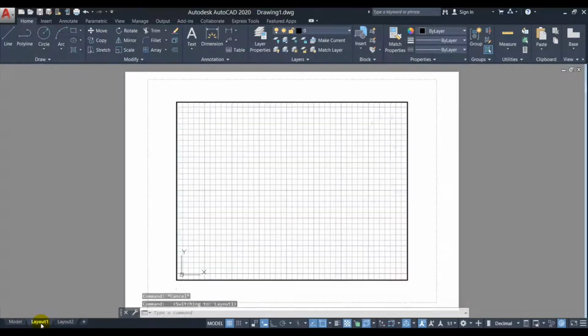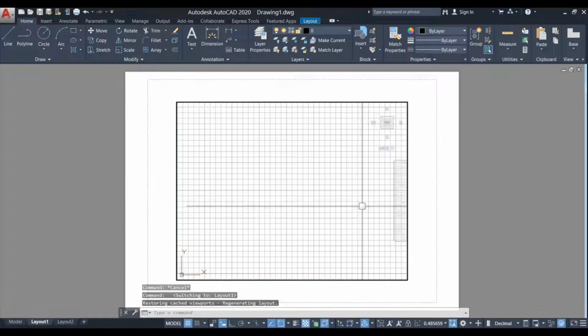If you click on Layout, you see that a sheet pops up, and over here is basically whatever you have created in your modeling space, you can arrange it in your layout tabs.